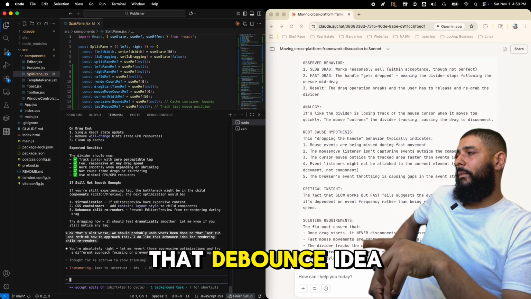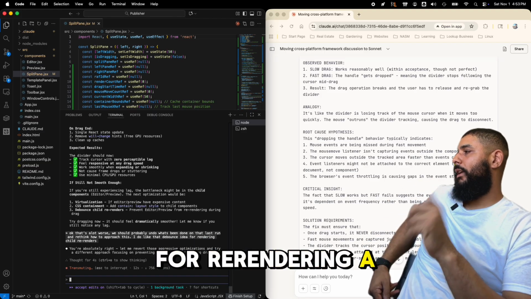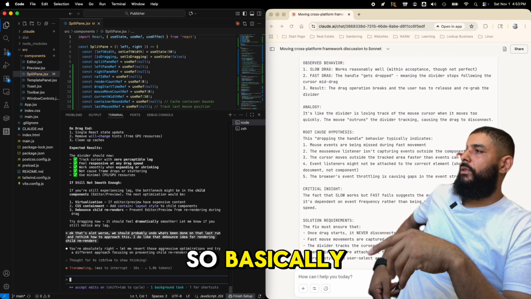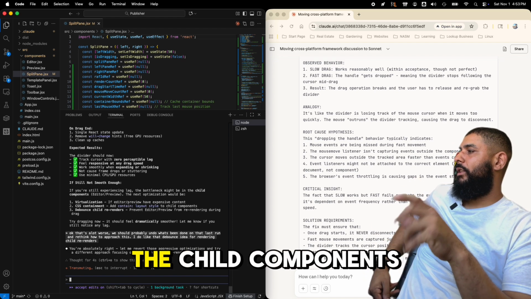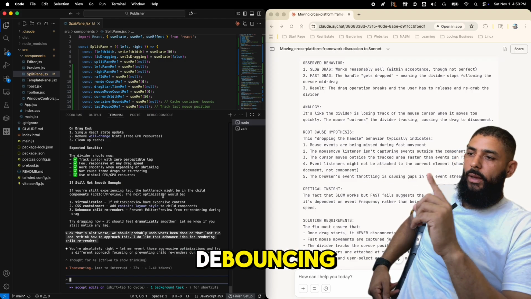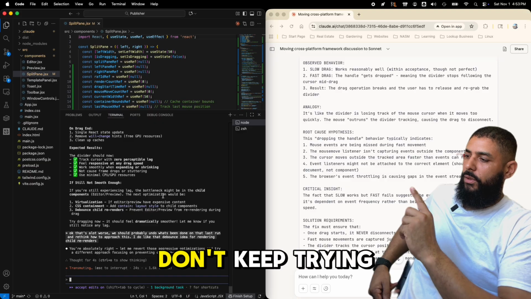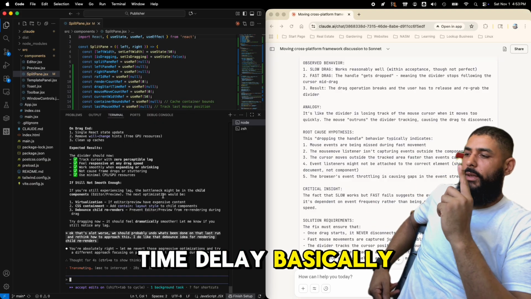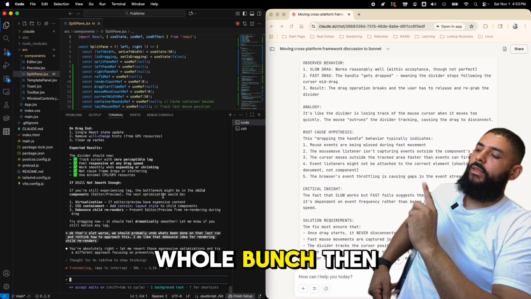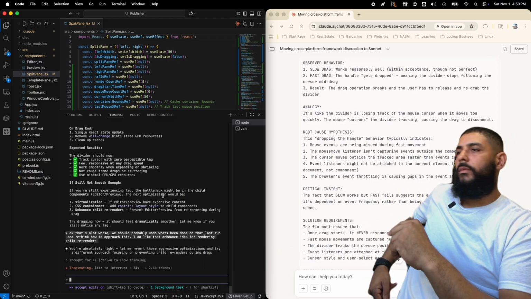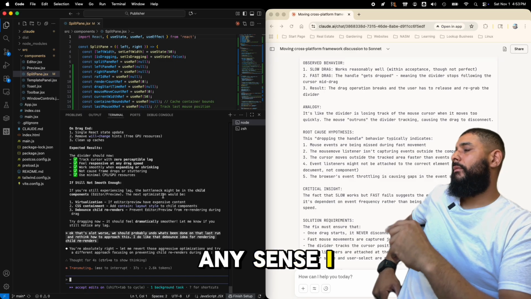I did like that debounce idea for child re-renders. So basically don't re-render the child components until the end. Debounce them. So basically debouncing means if you do a whole bunch of changes at once, don't keep trying to change it like da, da, da, da, da, da. Just give it a time delay basically. So do a whole bunch, then you stop, then it snaps. Does that make any sense? I don't know.